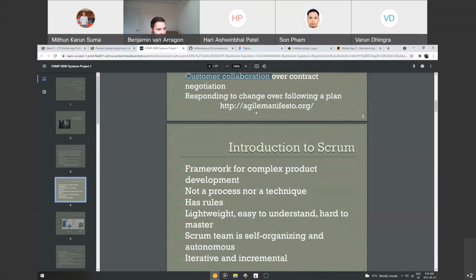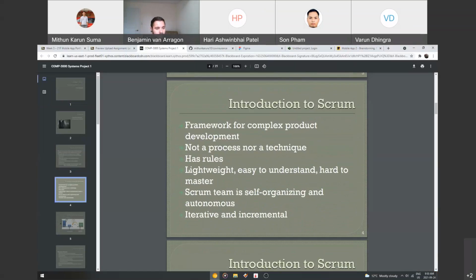Cool. You can check out this website to read more about it. But so, what is Scrum? Can anyone tell me what Scrum is without reading this straight off the slide? Does anyone know what Scrum is?